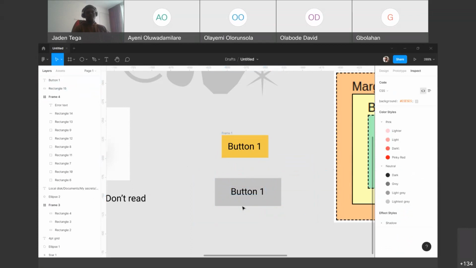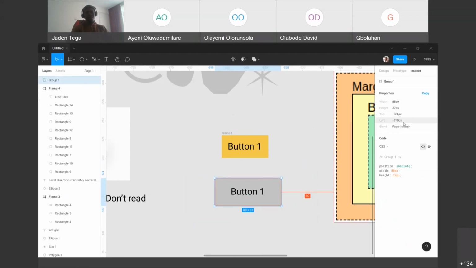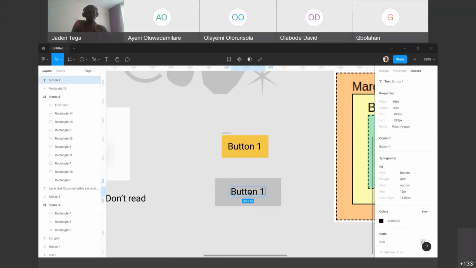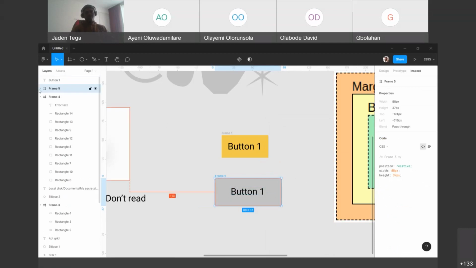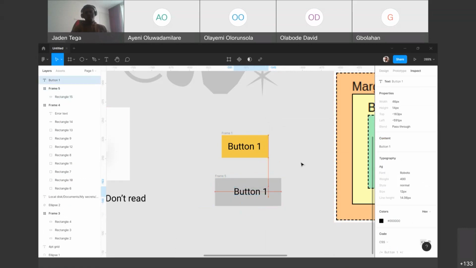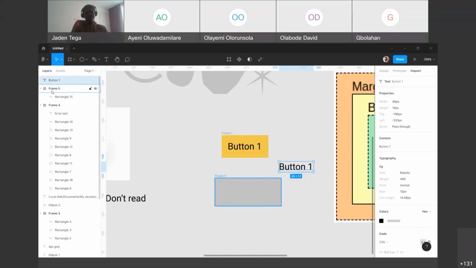Coming back to this, if I select both of them and group them as a selection, I don't get to see the padding around here. The same thing happens if this is a frame. You can select just the rectangle, right click, and frame selection. It moved the rectangle into the frame, but right now the button is not in the frame, and you can see that from the layers panel. So you have a frame, which is this one.